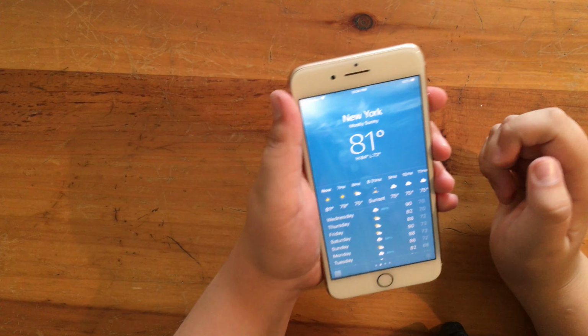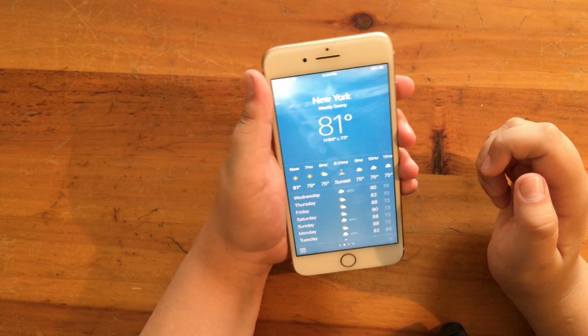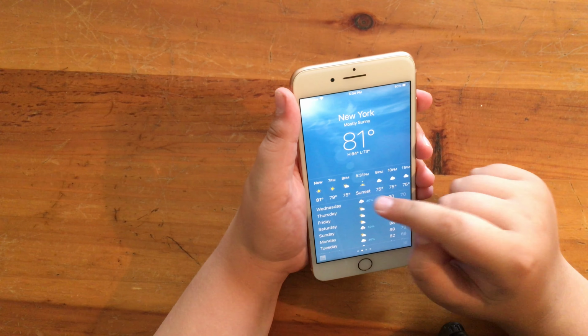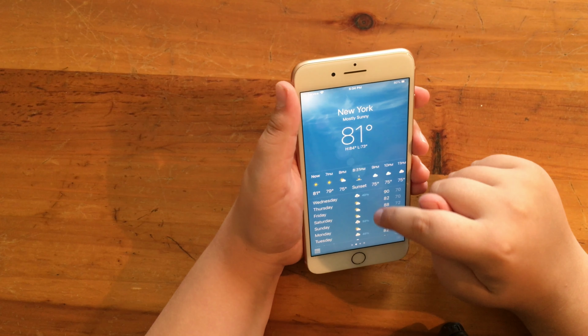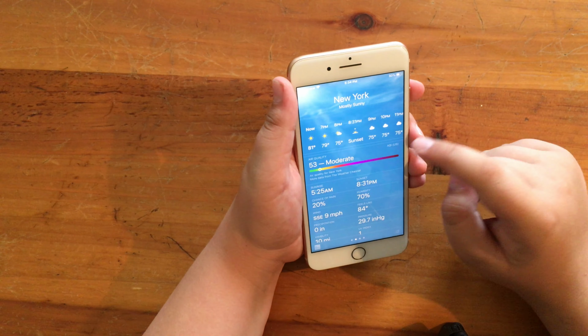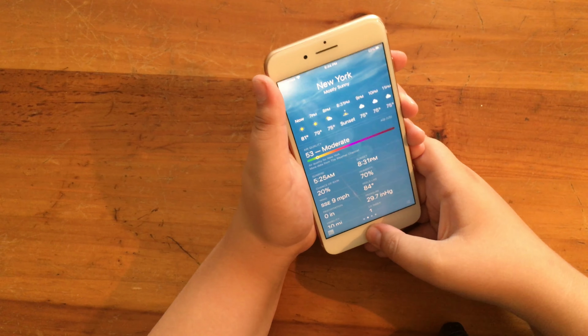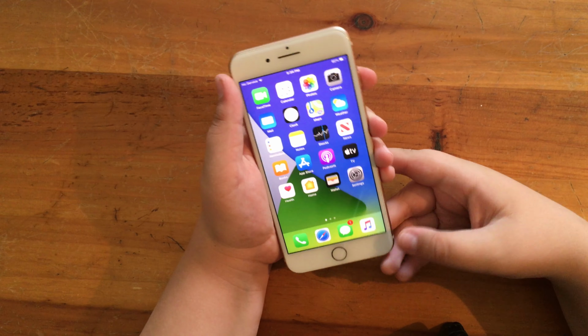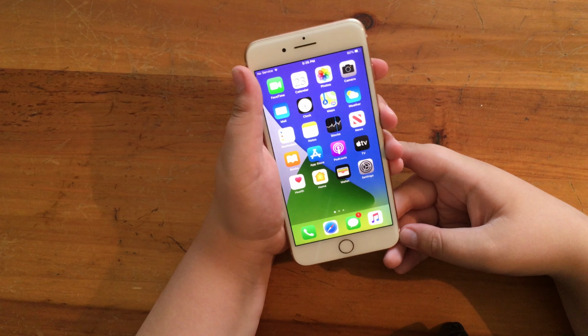As you can tell, Apple didn't tell you this, and if you've seen my Twitter and Instagram, you should already know this, but it tells you the high and low right here, and if you scroll down, it also gives you chances for precipitation, and it also gives you an air quality section, so it's kind of cool that we get new weather app features. That hasn't really changed since iOS 1.